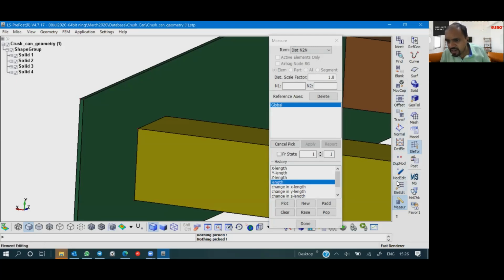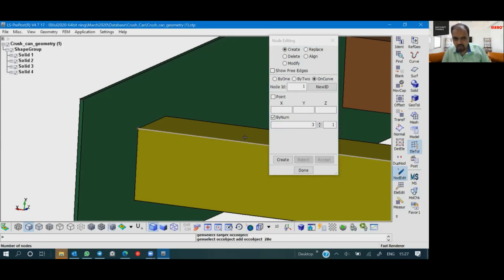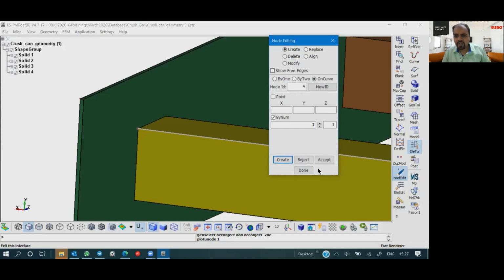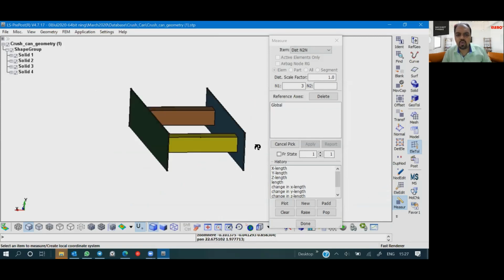Okay, so you can generate nodes here. Node edit. You can generate nodes, create, and nodes on free edge. Maybe you can generate on curve, and you can generate maybe 4 or 5 by numbers. You can see this, right? So I will generate some 3 nodes on this edge. So the nodes will get created, and click on create, accept, and done. And now I can go to measure, where I can pick a node ID.